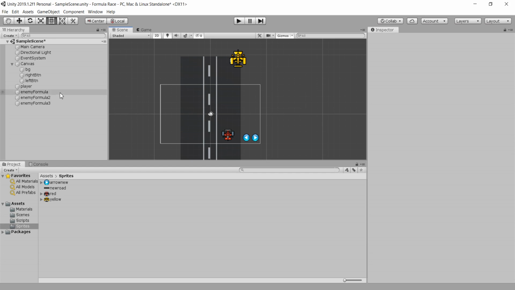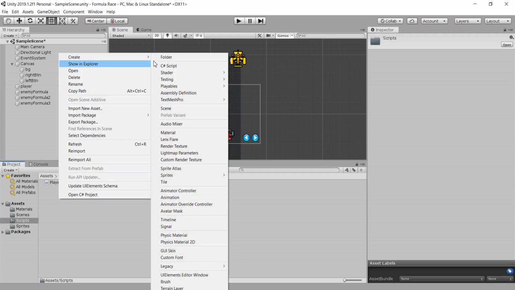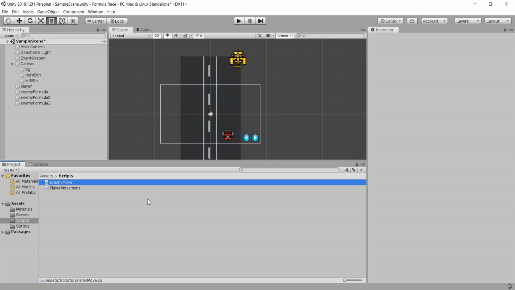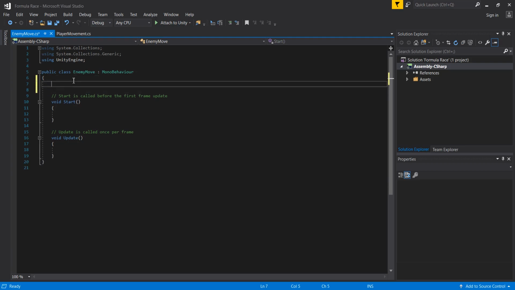Then we need to go here in the enemies, and then to the scripts, and create our enemy script for our enemy formula. So I will call this script enemy move, and then I will open this enemy move script in Visual Studio. In this script we will have just one variable and one line of code. So this is going to be the shortest script in this game, I think.